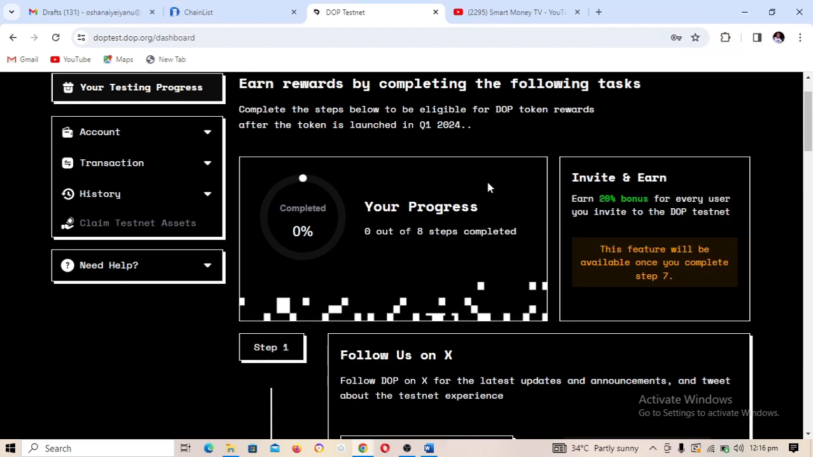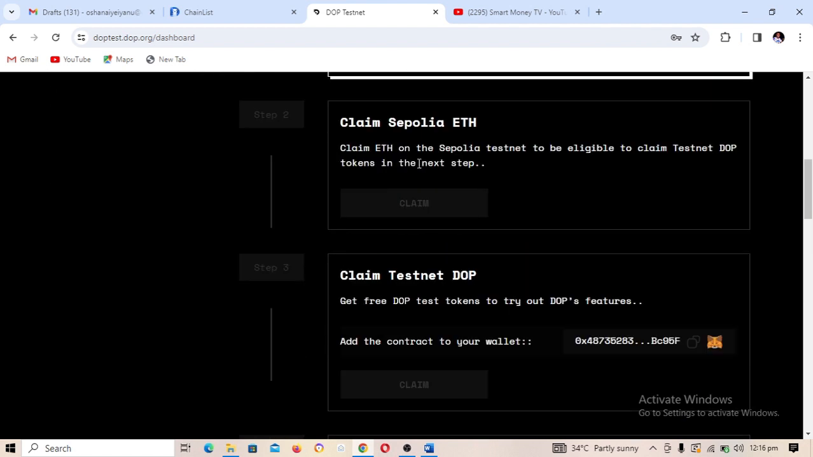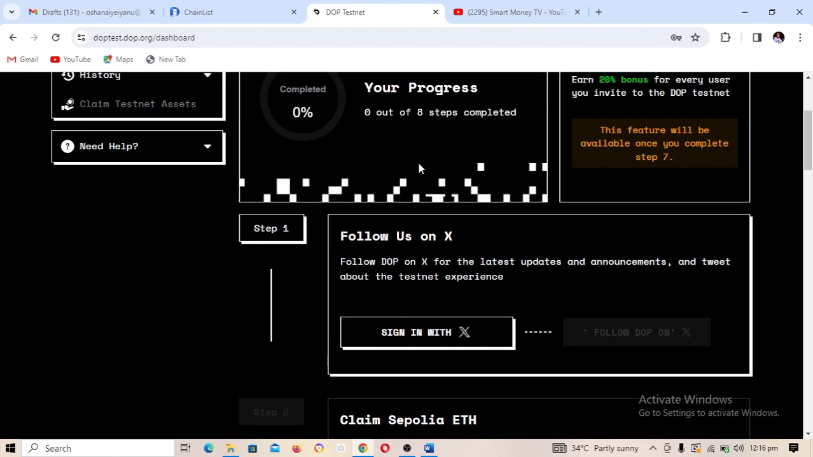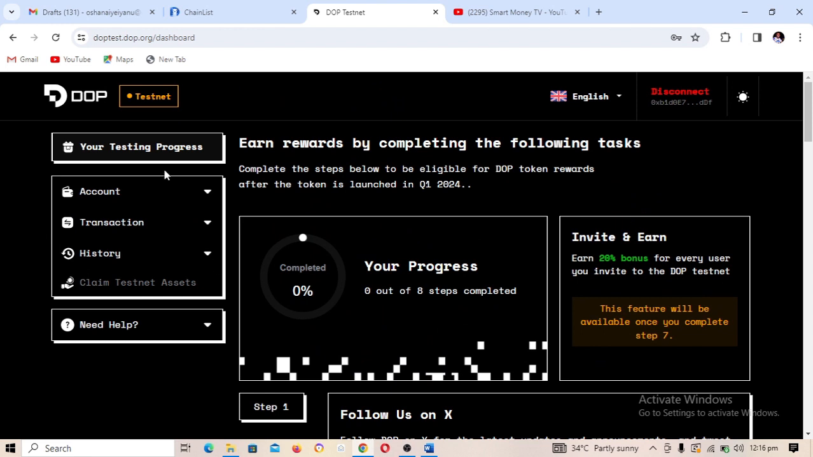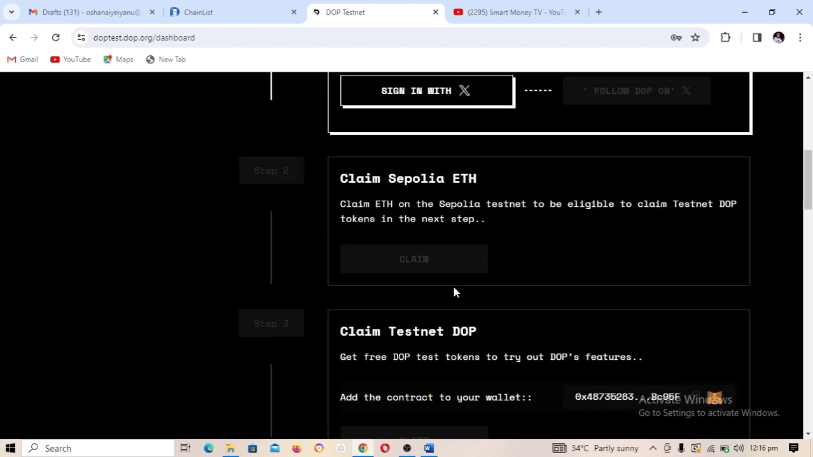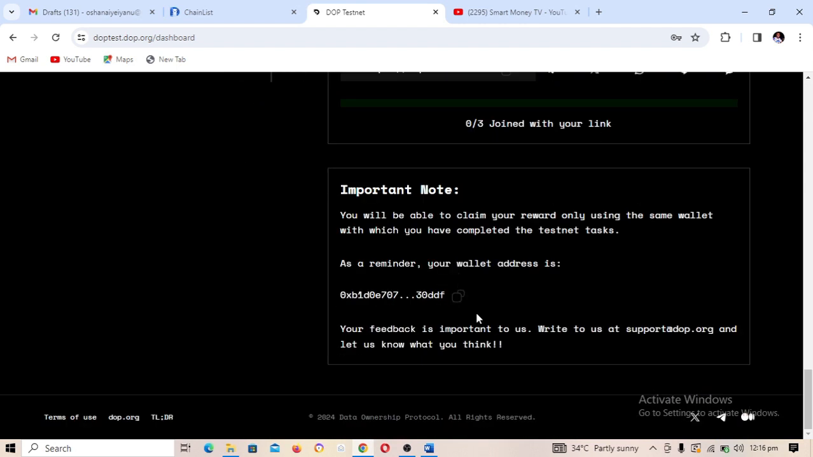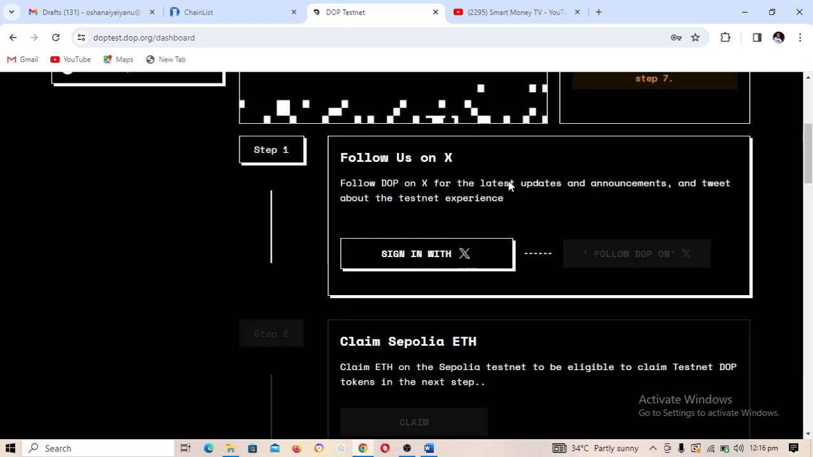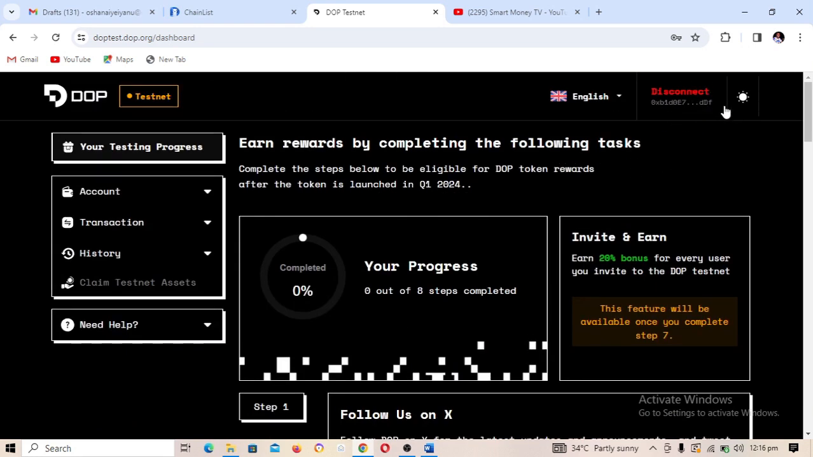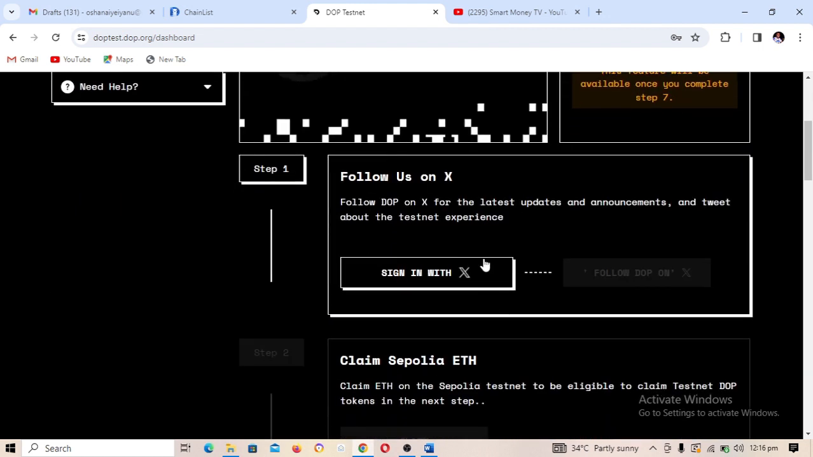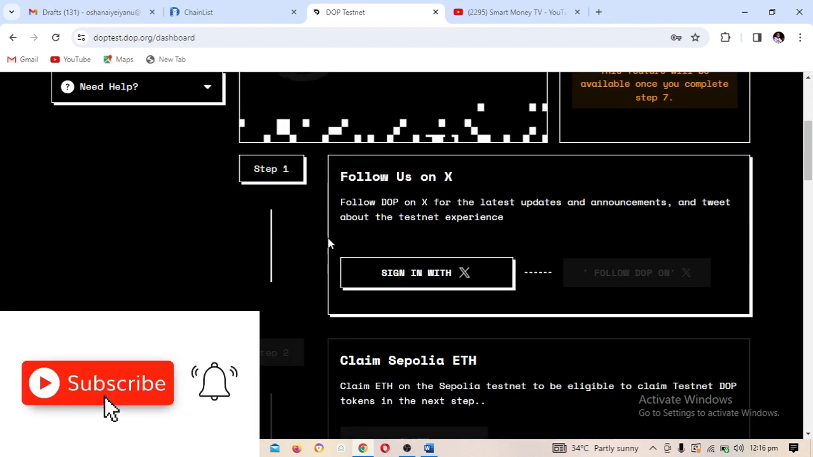Once you have connected your wallet, make sure you use the wallet you created. Make sure you connect this DOP testnet to the wallet address you created at the initial stage. You can see that the wallet has been registered here. Make sure it is also the same wallet you connect. You can see mine ends with DF. There are some tasks you will need to do, from step 1 up to step 10.